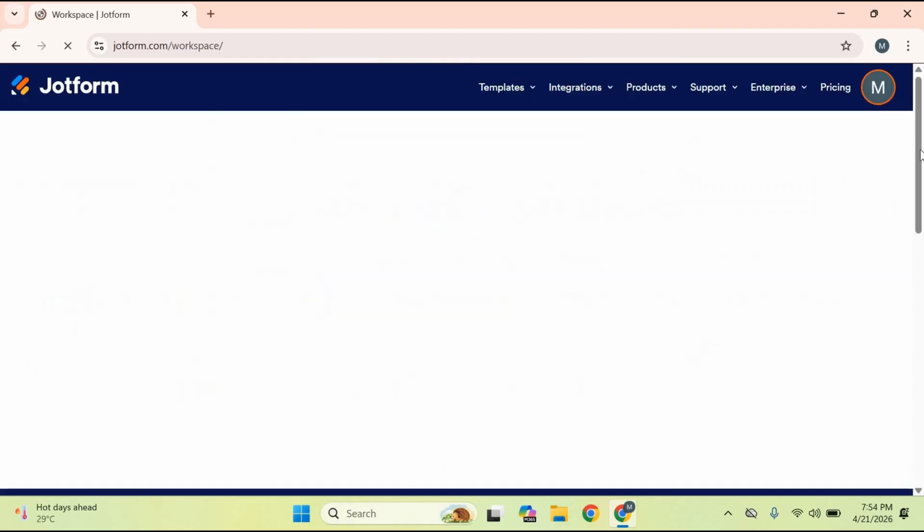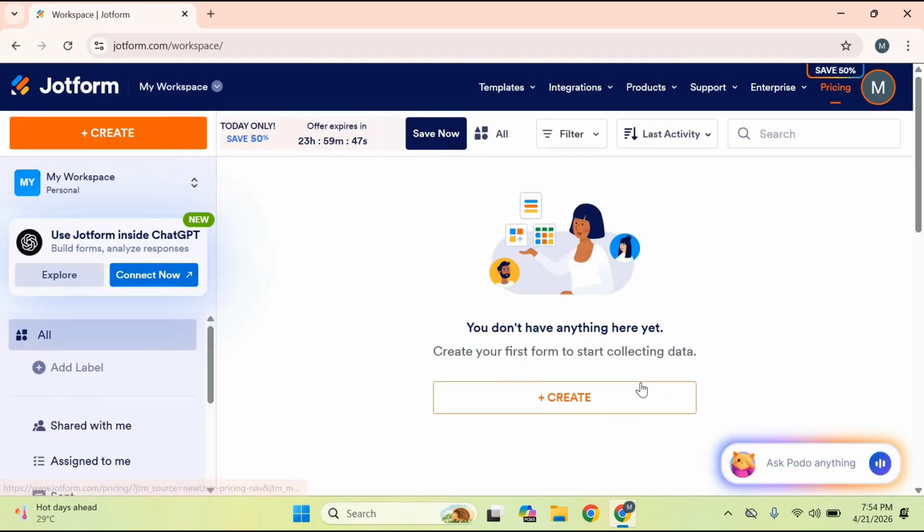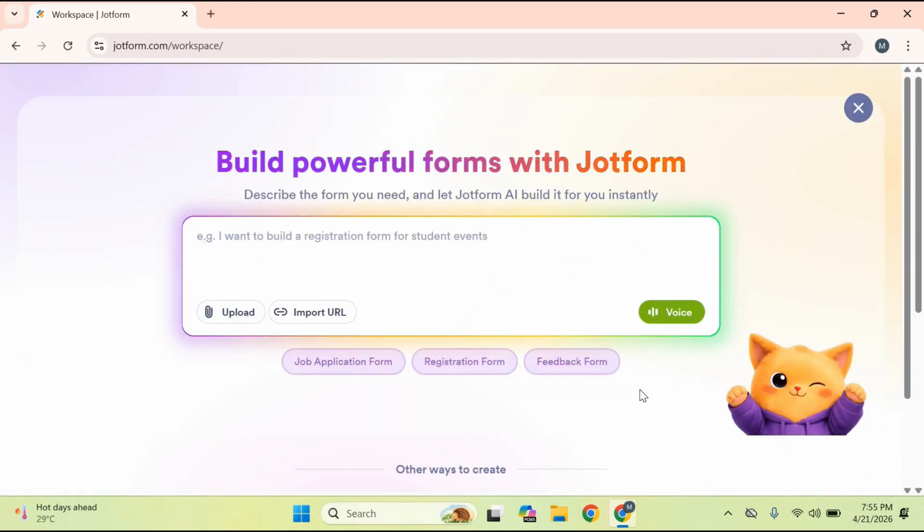And after a short loading time, you'll be logged into the platform dashboard. Once you're inside, click on the Create option and select Form. Now, Jotform gives you multiple ways to start. Below you can see examples of forms, like job application form, registration form, or feedback form. Choose any according to your requirement.